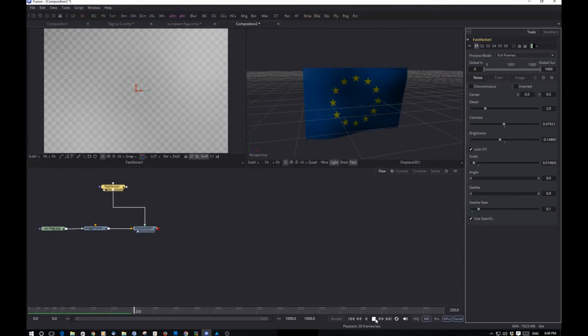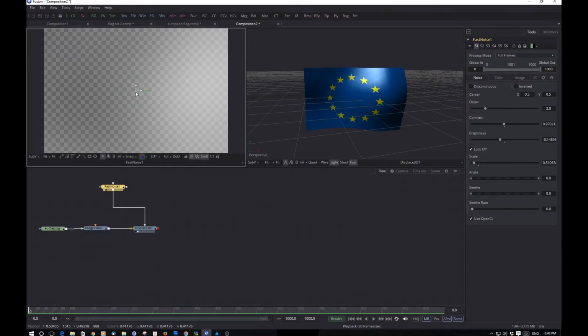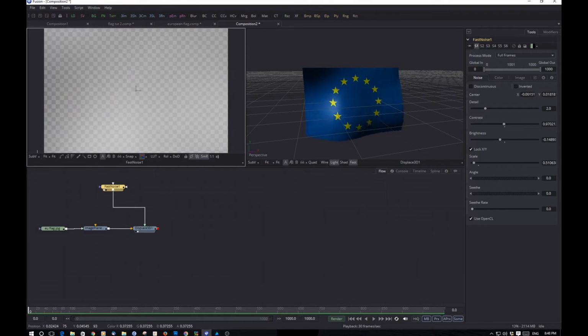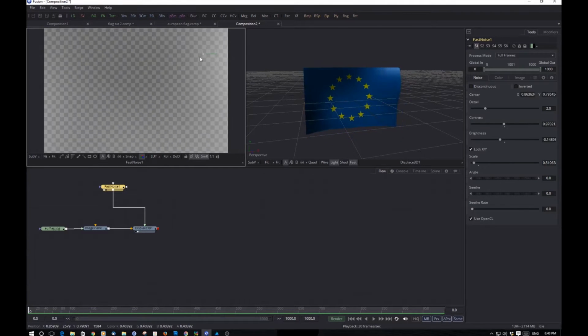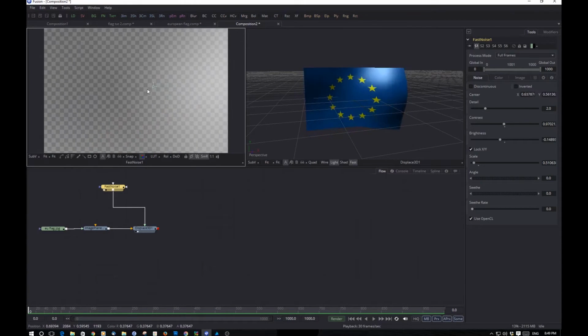It's moving and looks interesting, but for me it doesn't really look like a waving flag. What I prefer to do for these type of cases is to animate the center of the noise. So if we move this around, you can see it moves around as if the wind is coming in from behind, moving the flag around. So that's really what we would like to do.